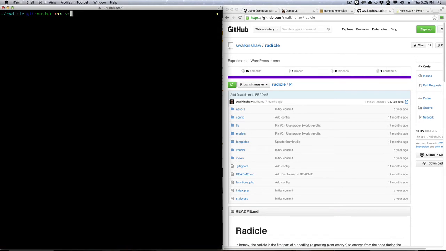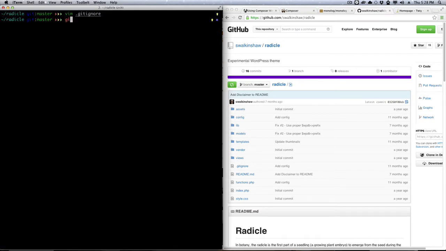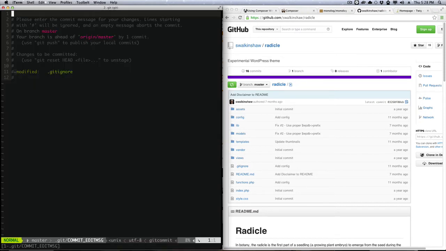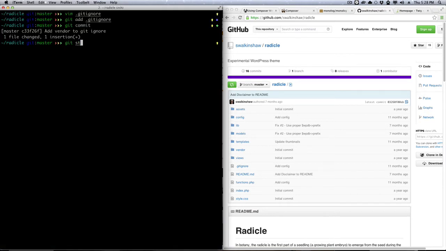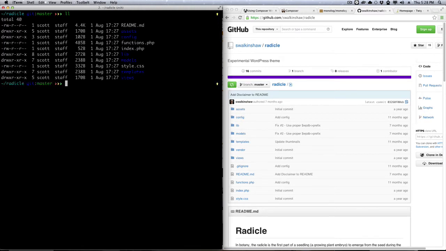And the next thing we're going to do is update our gitignore, like we did in our very first example, to add vendor. And we'll add vendor to gitignore. Now our repository is all clean, and we have no vendor directory.